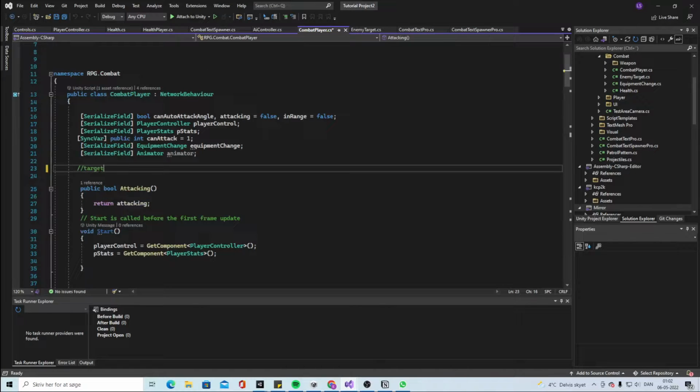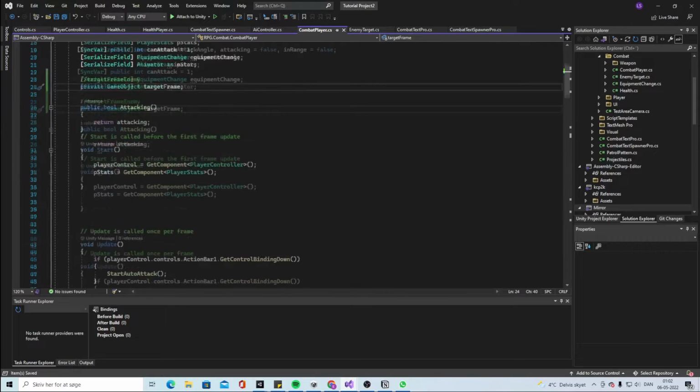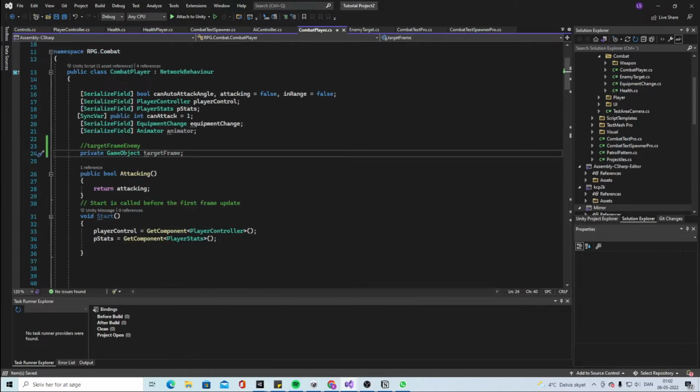So this will be target frame enemy for now. At a later point, we will make it more diversified for NPCs and stuff. But for now, it's mainly gonna work on enemies. So private GameObject targetFrame, and then we're gonna need a new function.